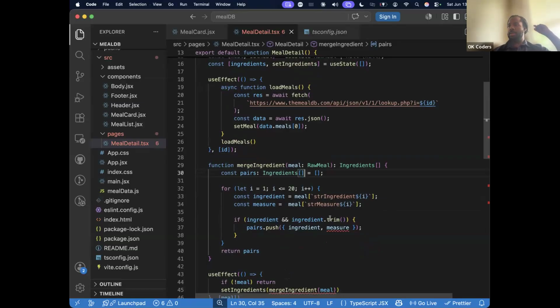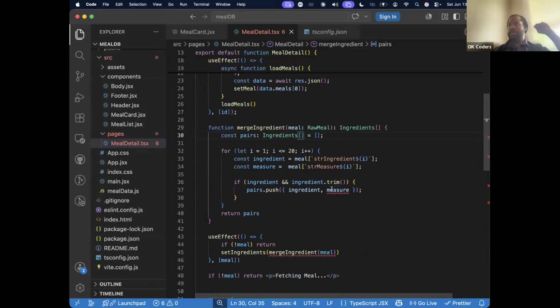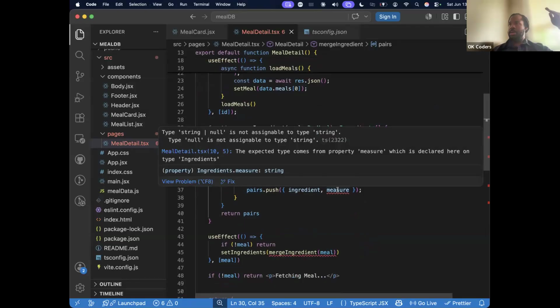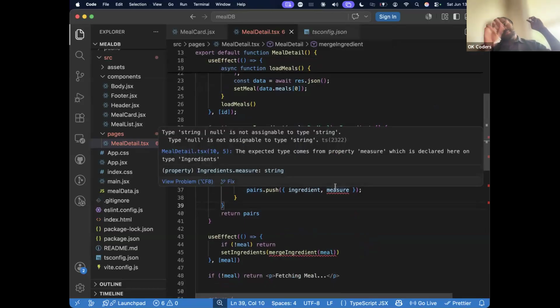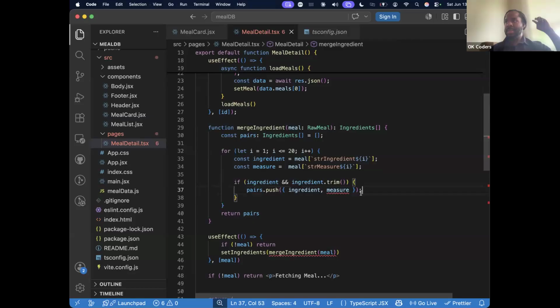All right. So now here, things are looking good, except for some reason our measure is getting this error saying type string or null is not assignable to type string. Type null is not assignable to type string. I'll see if you can figure out why it's giving us this error. It's a little tricky one.